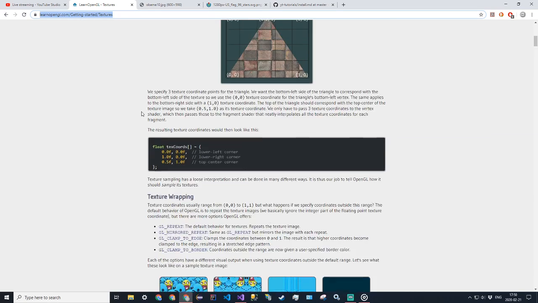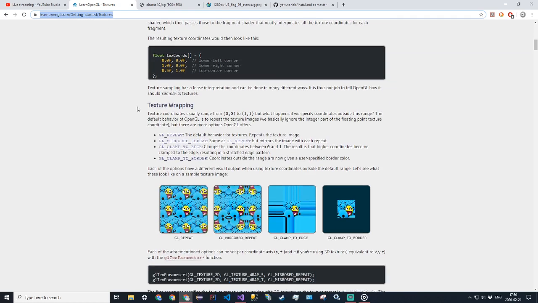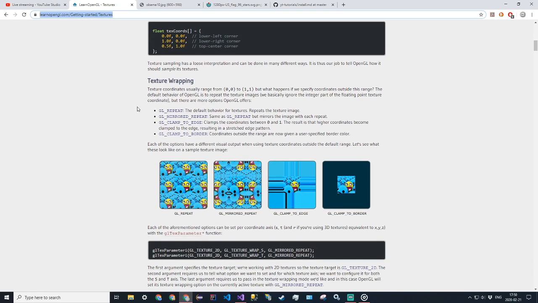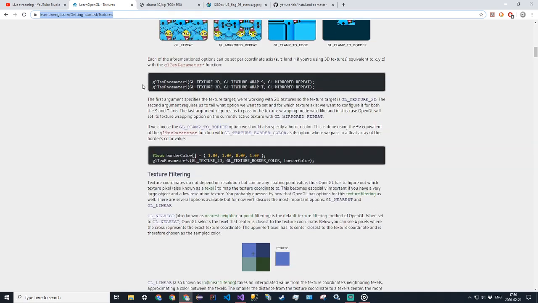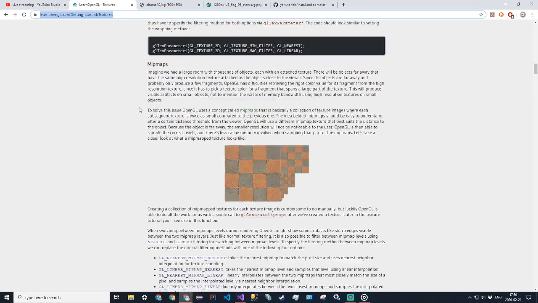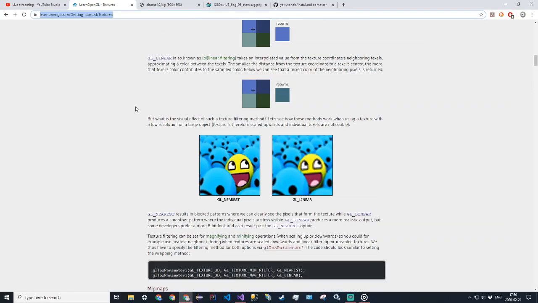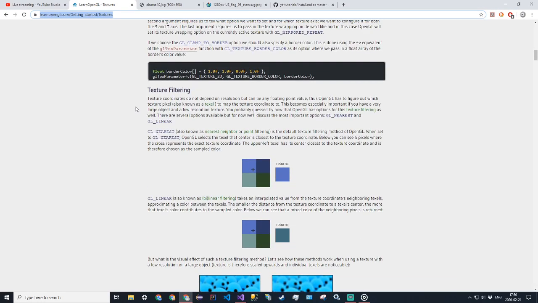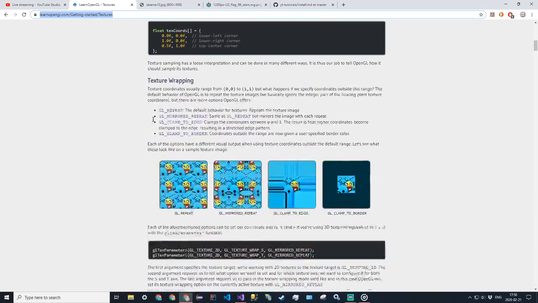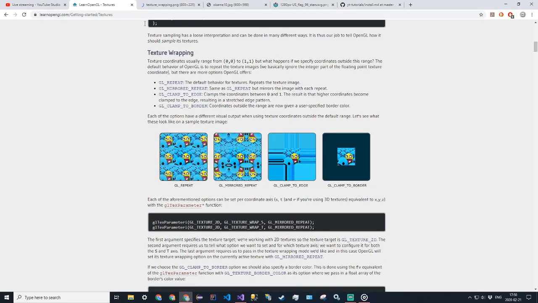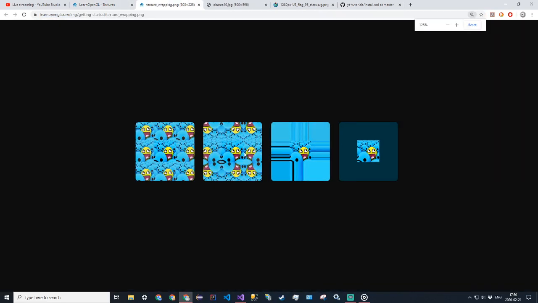So there are a couple of things that OpenGL has to do in order to actually display an image. There are different types of texture wrapping and texture filtering, and those are the two biggest parts. So let's start with wrapping.